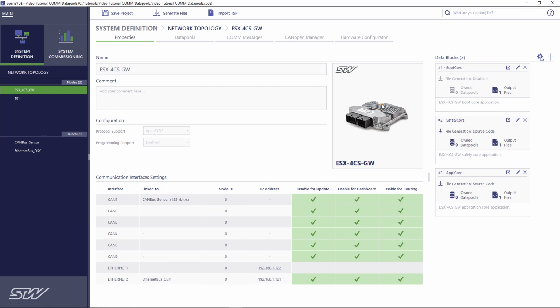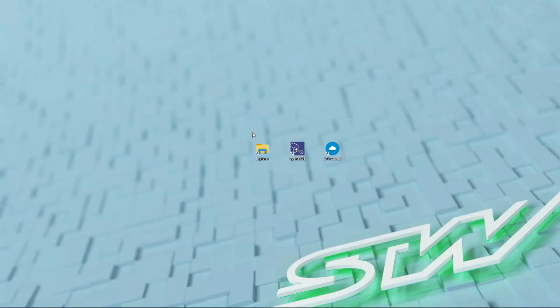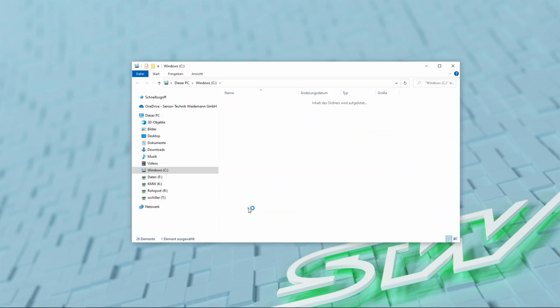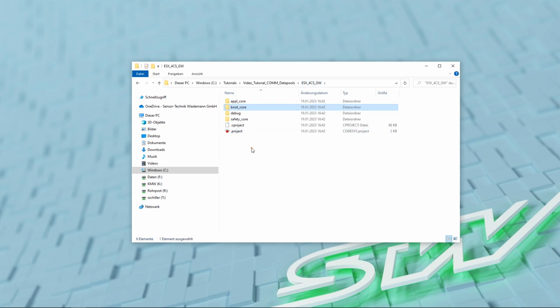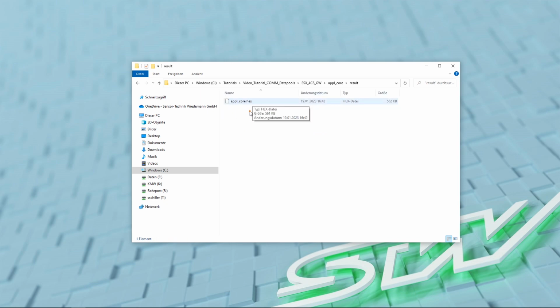Let's see what happened on the computer's hard drive because of this import process. Below the openSYDE project there is now a directory ESX4CSGW. It contains the complete logi.CAD project based on the template application for C, a subdirectory for the non-programmable boot core, as well as 2 directories for the programmable application and safety cores. For the application core we find in the result directory the hex file for the controller, and in the SRC directory the main C program.